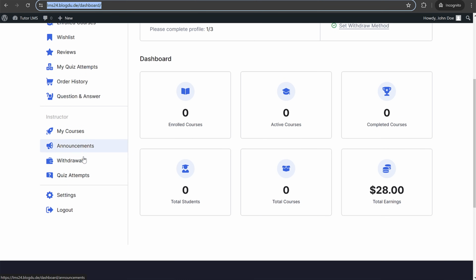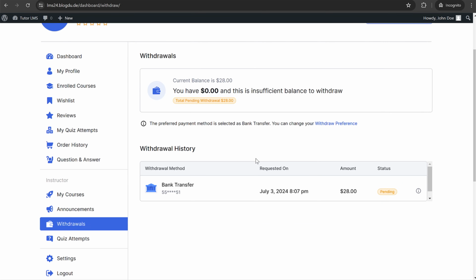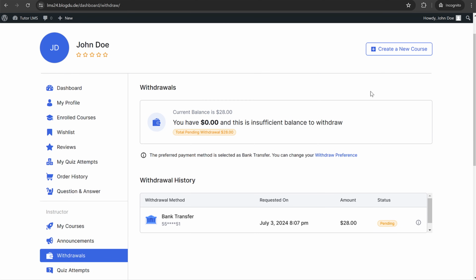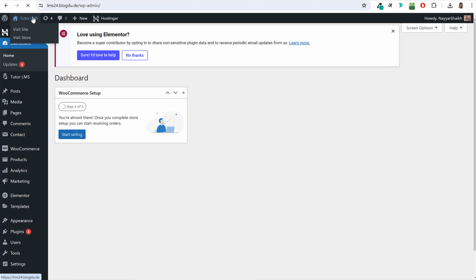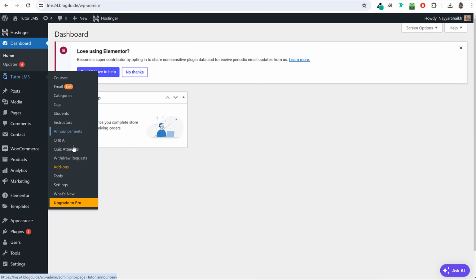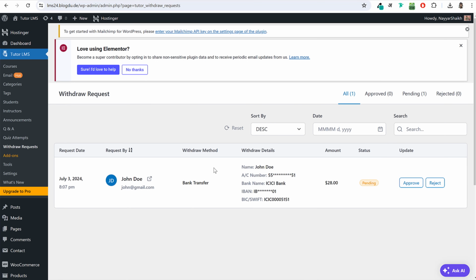So this is the demo website. In the withdrawal, as you can see, I've already sent a withdrawal request over here. And how will you approve this request? When an instructor sends you a withdrawal request, you will see it over here in the demo website, under Tutor LMS withdrawals, in the withdrawal request. You will see that John Doe has requested a withdrawal and wants this $28. Again, this is the demo website, and they want this money transferred to this bank account.